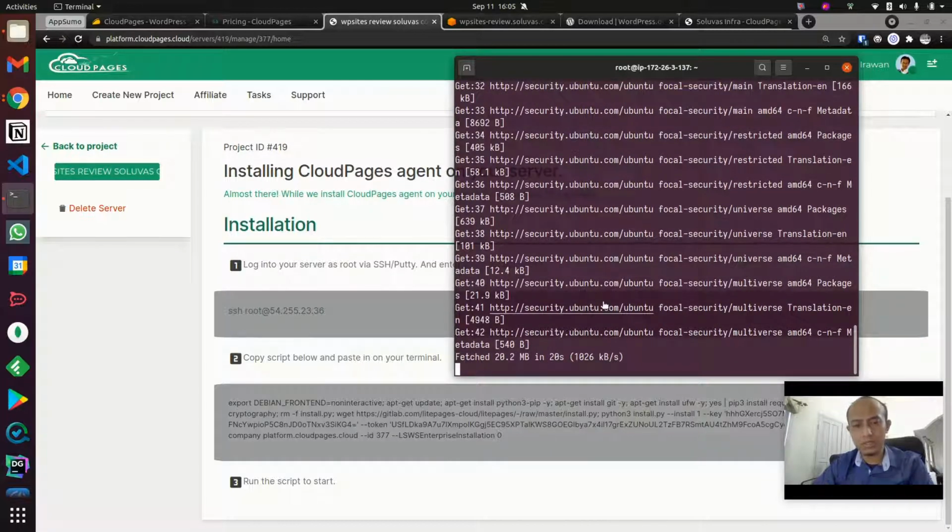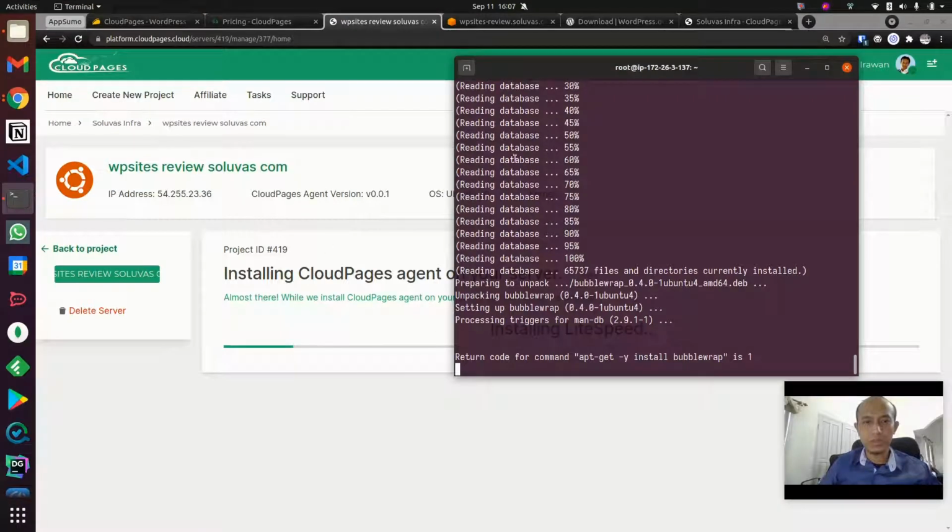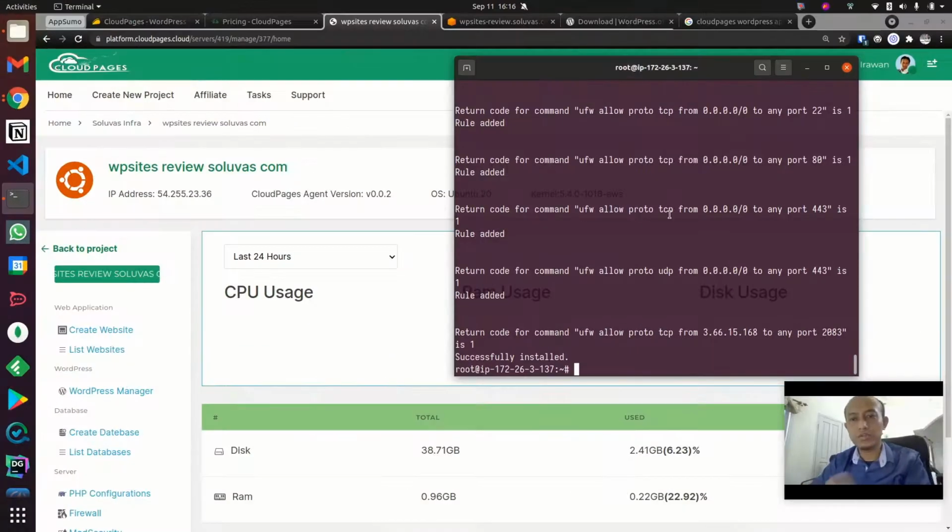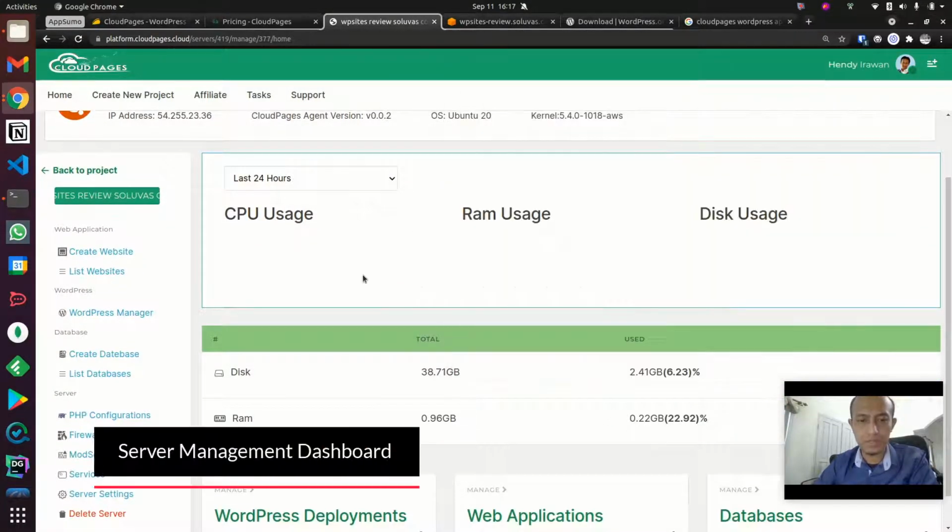Okay, so I think this will take about 5 minutes maybe, so I'm going to speed this up. Okay, so it's still in progress after about 2 minutes. Now it's installing LiteSpeed and then installing Bubblewrap. Alright, so I will speed it up again. So this is after the server has been installed by CloudPages. It took about 6 minutes, yeah, for this 1 GB AWS LiteSpeed server.